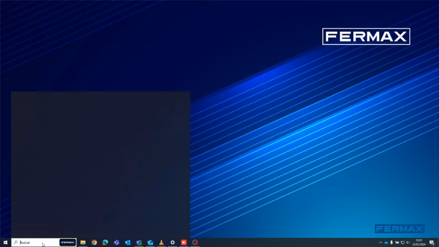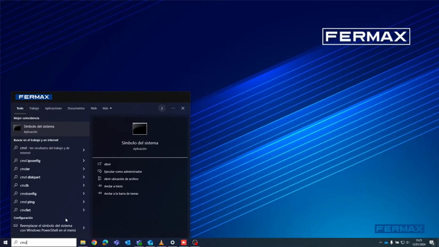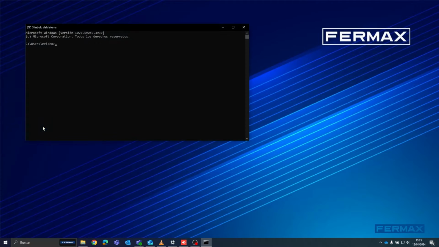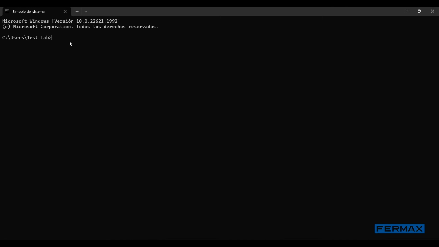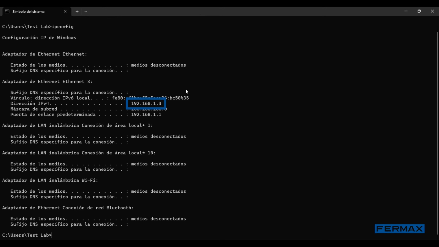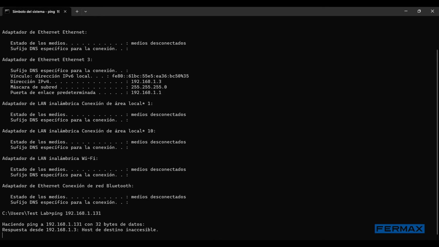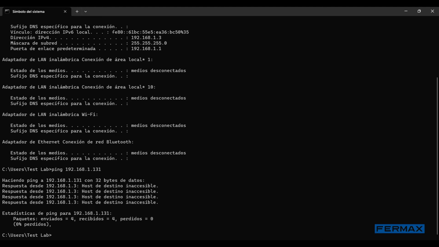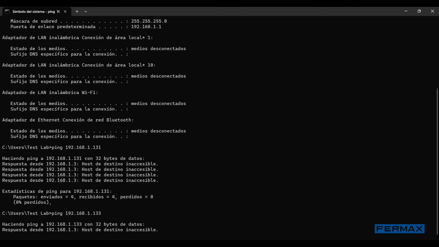To do this, we will go to CMD on our computer. We will put ipconfig to know the range of our IP, which will be the one that shows us the IPv4. Now we will ping an IP that is free to assign to the panel and the monitor from the web server. In our case, we will put 131 for the monitor and 133 for the panel. Once we check that they are available, we will go to the web server.